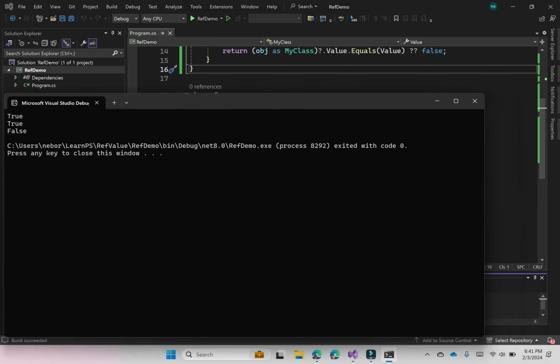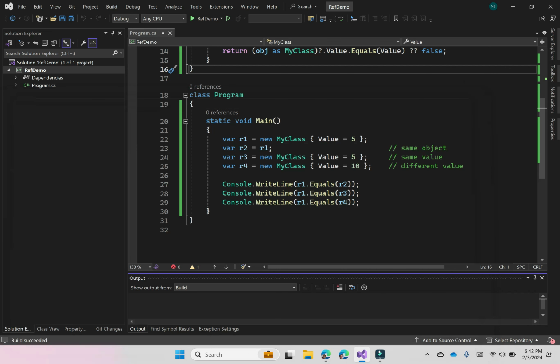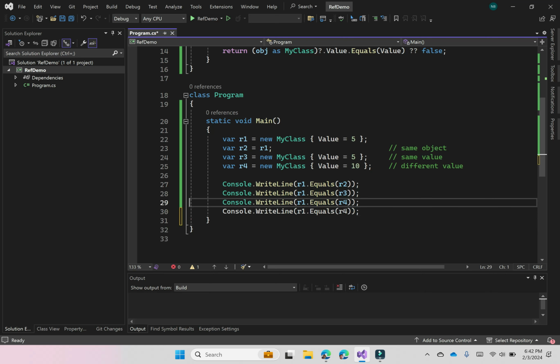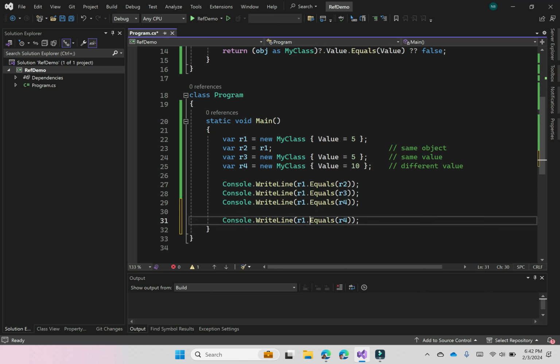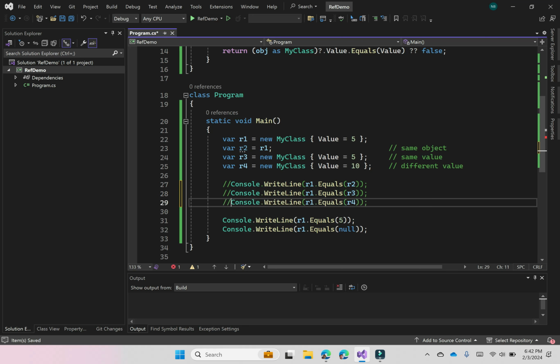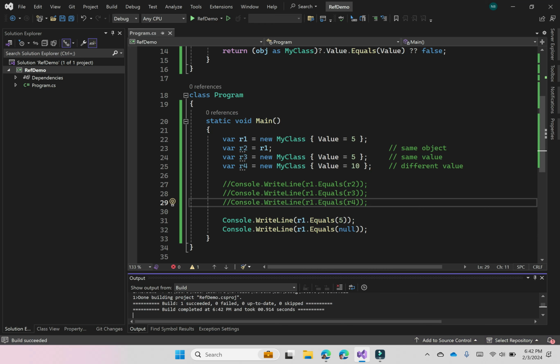And I suppose we should test another case. Does our Equals method do the right thing if we pass it null or pass it some other type? So let's say r1.Equals(5) or Equals(null). And I'm just going to comment out these others up here. Both of these should return false.